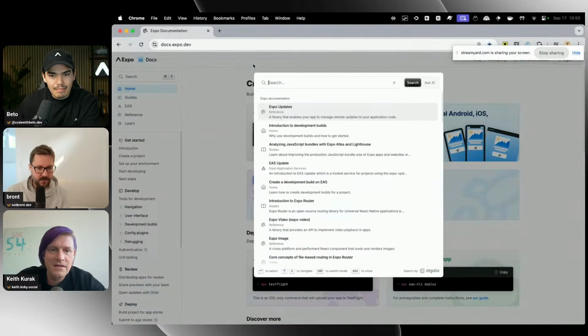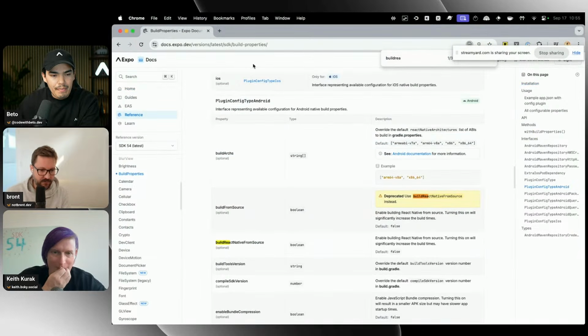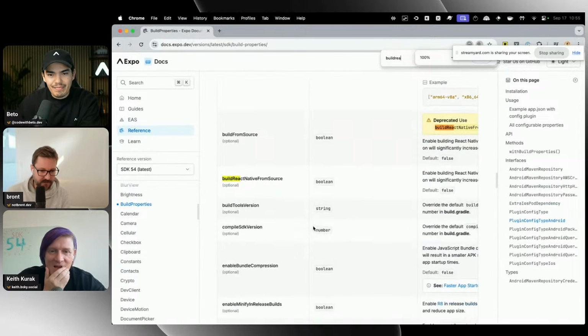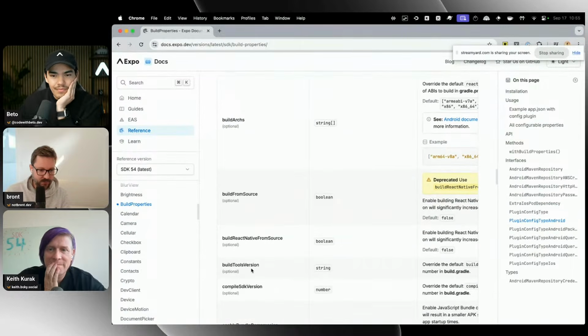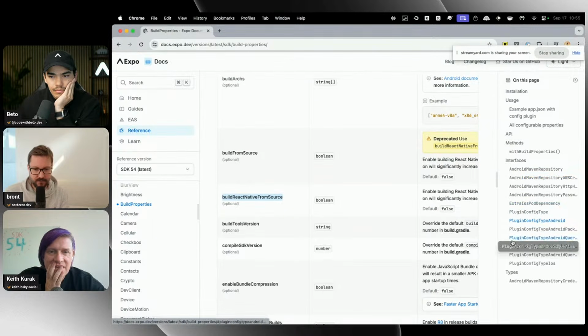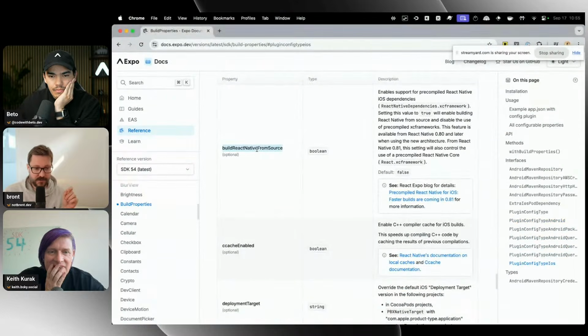All right, so in Expo build properties, if you would like to switch to building from source, let me increase the font size so you can all read this. Under the plugin config, type Android, build React Native from source, set it to true. Default is false. Similarly for iOS, our default is false, unless you're using XCFrameworks, then we detect that. And given that there's currently an issue with that particular type of build and frameworks, that's something we'll improve in the future.